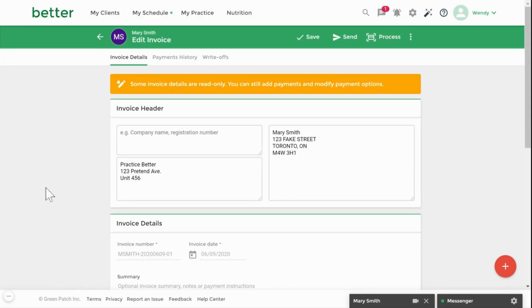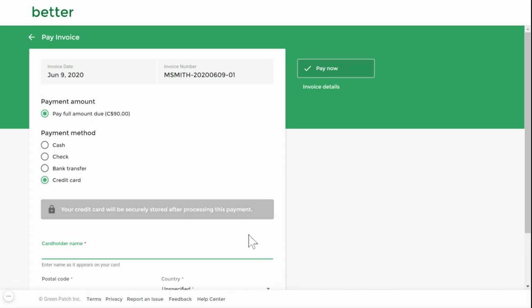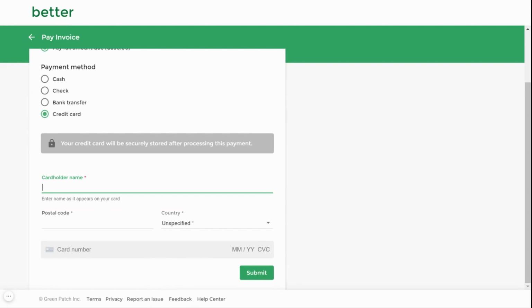You can also process the payment for your client in person by clicking on Process. This feature is only available if you have your client's information on file. Your invoice details will appear so that you can review and show your client their invoice before processing their payment. Once an invoice has been processed, the details will become read-only. Click on Pay Now, select the method of payment, and put in the appropriate details. Once the payment has been processed, your client will automatically receive a receipt.